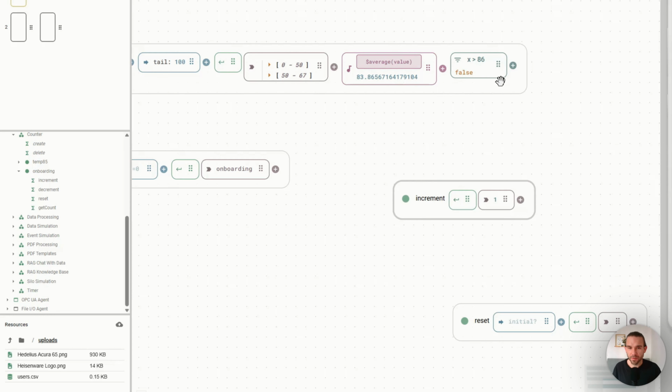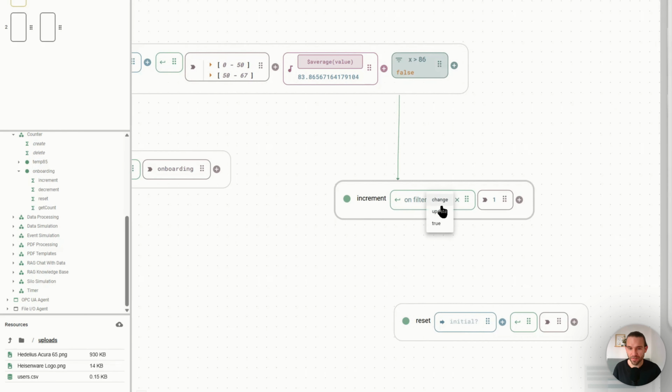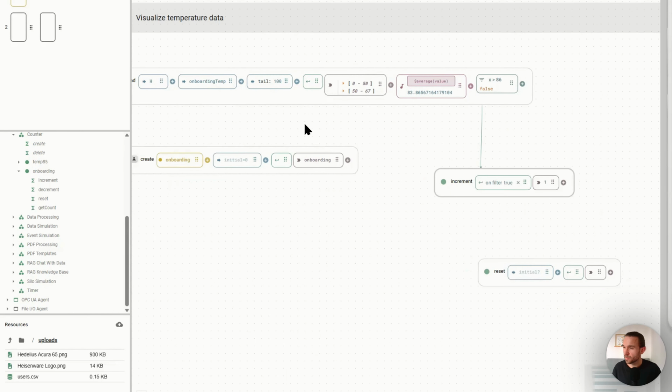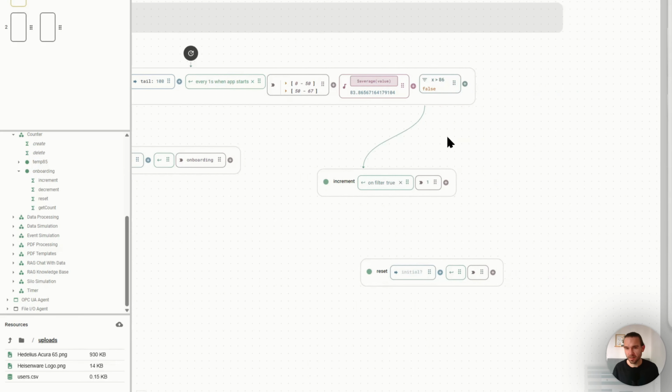Now I'm connecting the filter to the increment trigger and saying on filter true, because I can actually change the trigger event. So when the filter becomes true, I want to increment the counter. If the value is above 86, then it becomes true, and we're going to increment. We are going to set the trigger for this one to 1 second also, so we're checking every second. Maybe every 2 seconds is fine, but let's leave it like this.